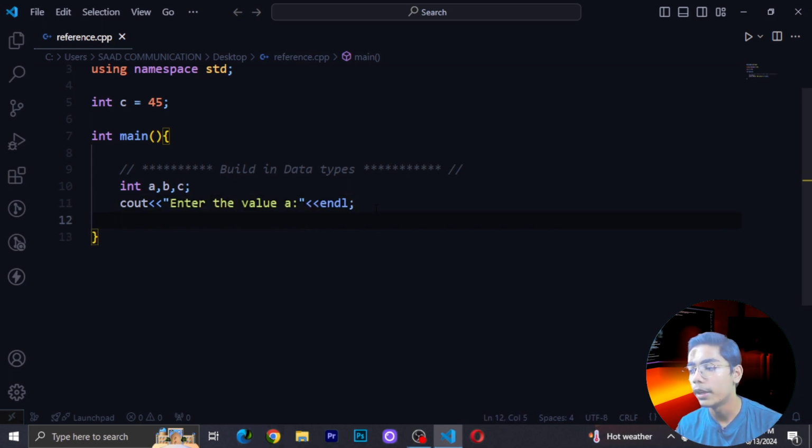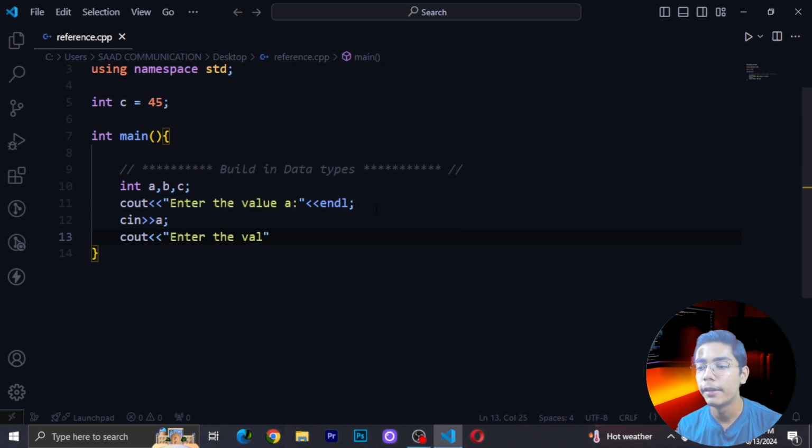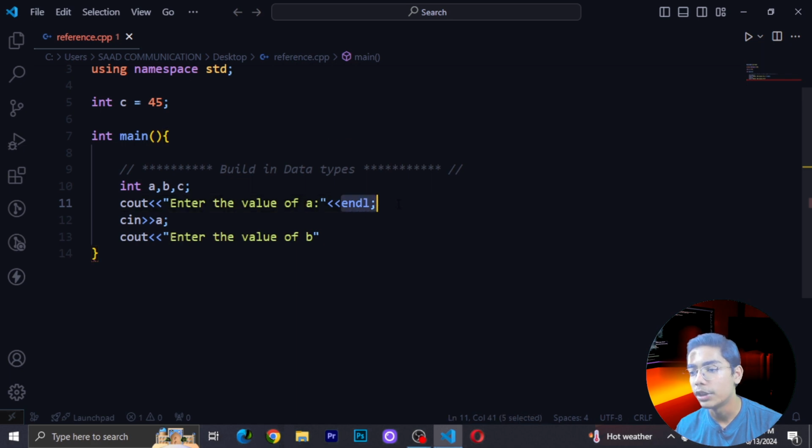Now I will be moving down here and I will be writing cin a like this. And now after writing the cin a, we have to write the cout value here with "enter the value of b". So I will be writing "enter the value of b" like we have written the value of a. But the value of a was not working because we ended the function here, and that's why the function was ending and then it was just finishing out the terminal.